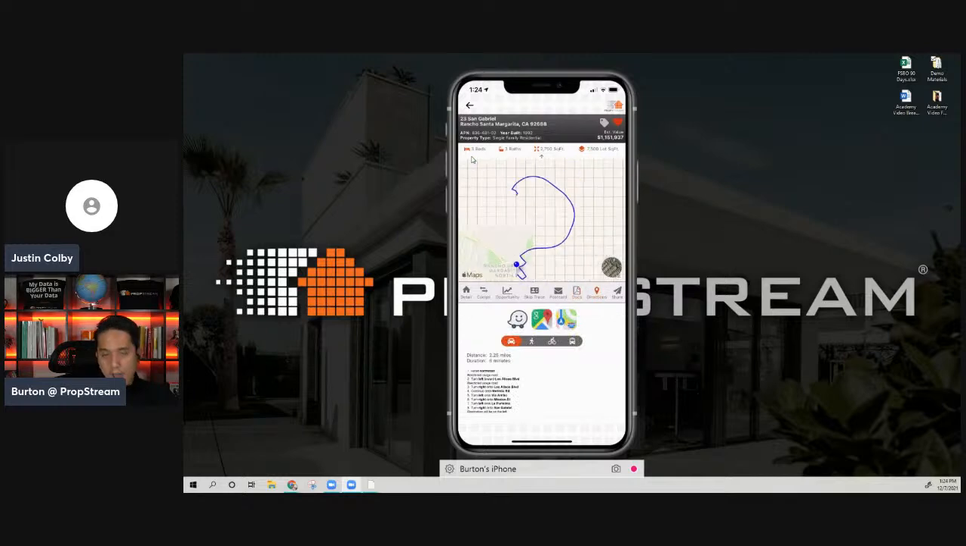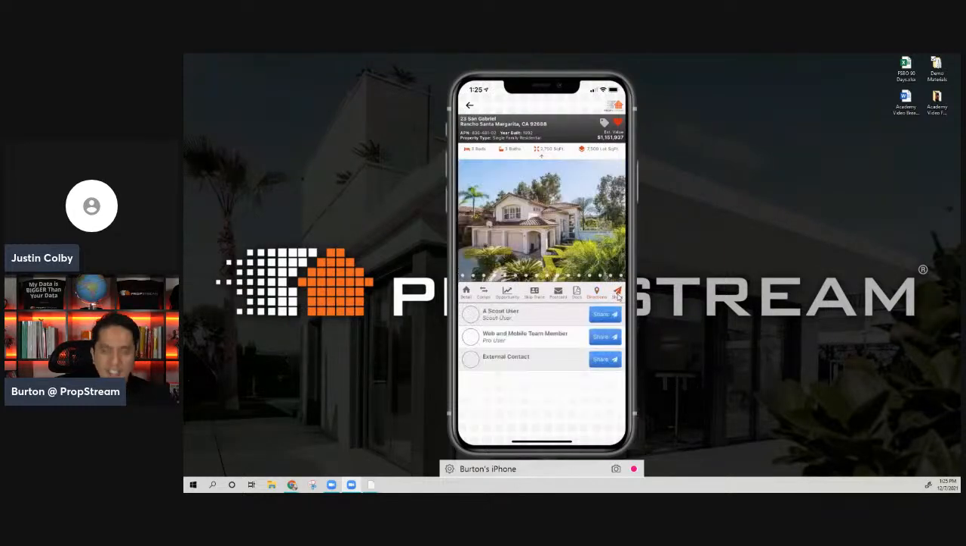So you may have forgotten how to get there from last week. Well, as long as you have the property, you can go ahead and get directions to that property. And then last, certainly not least, is to share the details of this property.